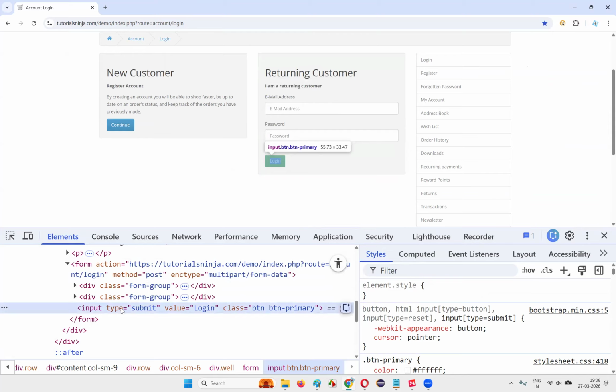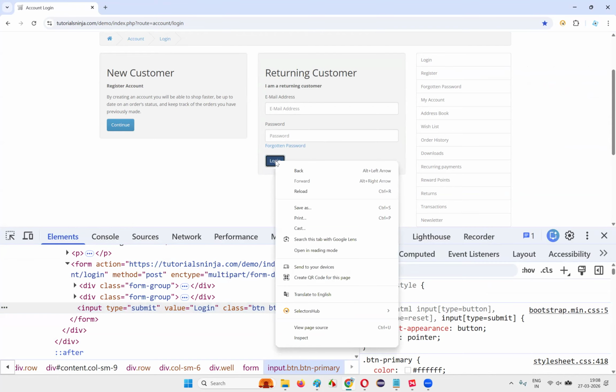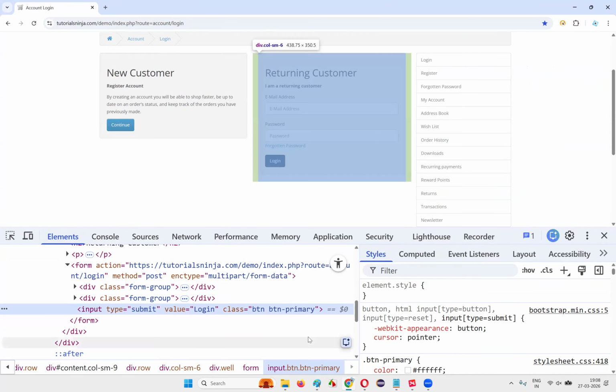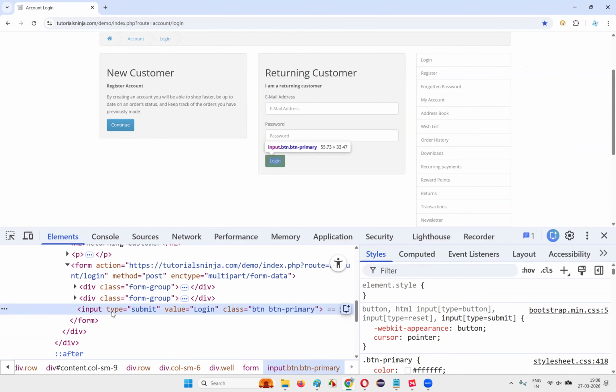So this is a better viewpoint, I can say, to check the HTML code of the page. Now, for this login button, what is the HTML code? I'll right click on the login button and select the inspect option. The HTML code written by the developers for building this login button is getting highlighted here. Okay, this is the HTML code written by developers for developing this login button.